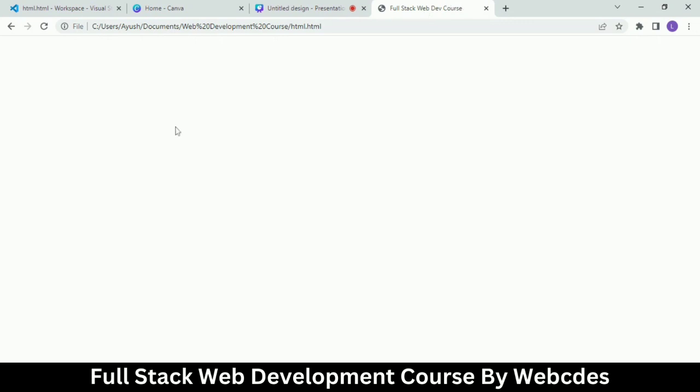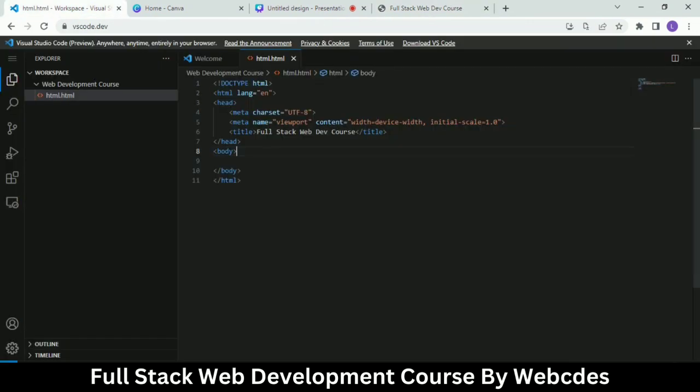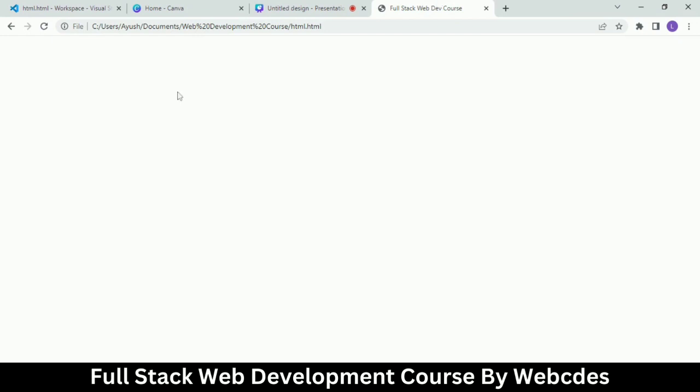Okay, you are seeing that it is written here, "Full Stack Web Development Course." If you want to change it, let me change it to "Web Dev by Web Codes." Why Web Codes? Okay, come on here.